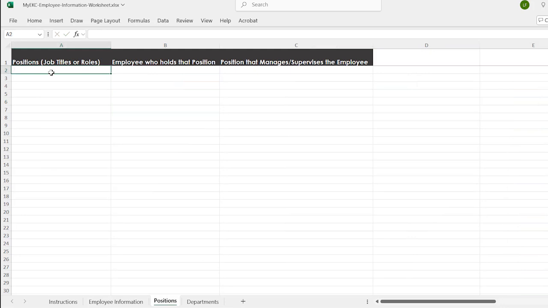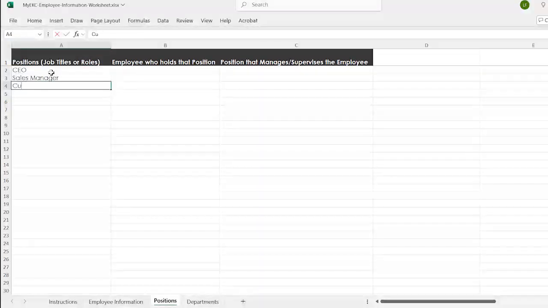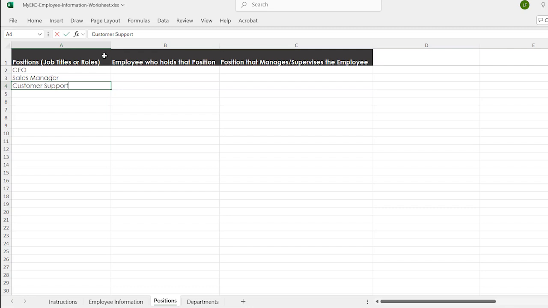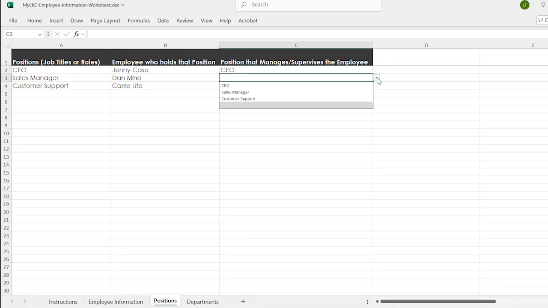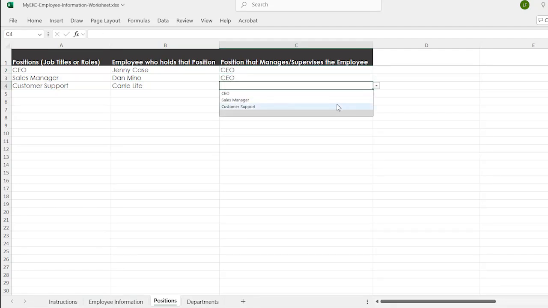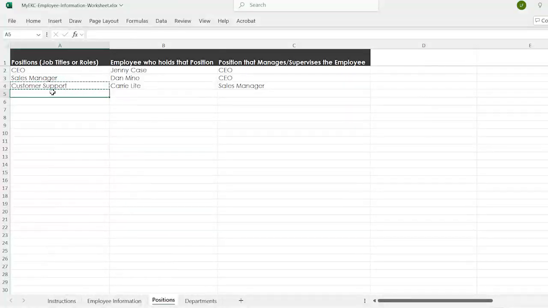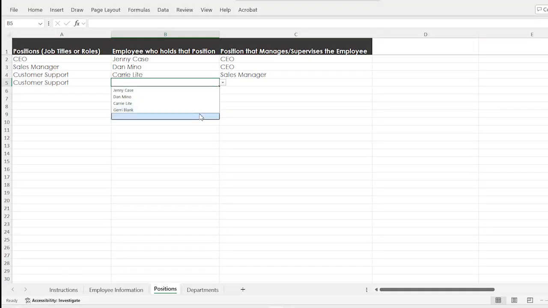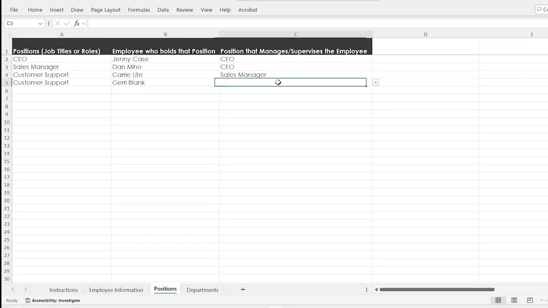Now let's go to the next tab called Positions. In the first column, type a list of all positions. In the second column, select the employee who holds that position. In the next column, you can select from the drop-down menu the manager or supervisor of that position. If there is more than one employee, simply choose that position again in the first column and select the second employee in the next column, and so on.